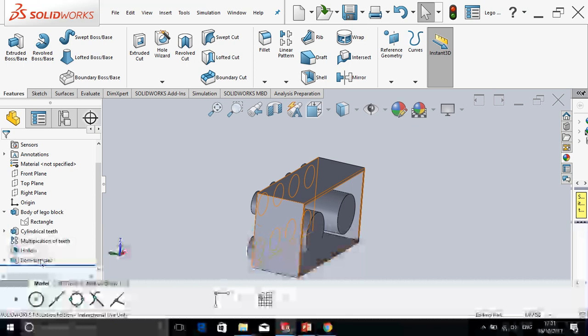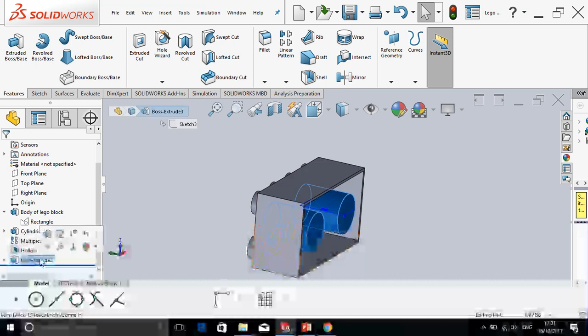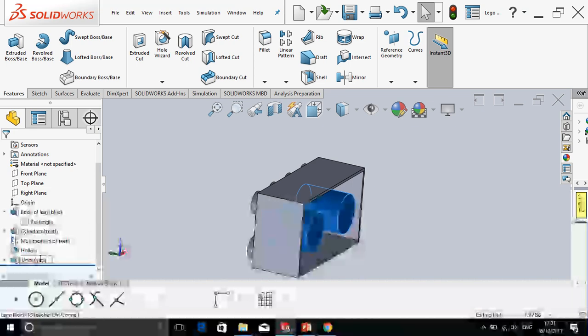And I'm going to click this. And I'm going to press F2. And I'm going to say underline interlocking teeth.